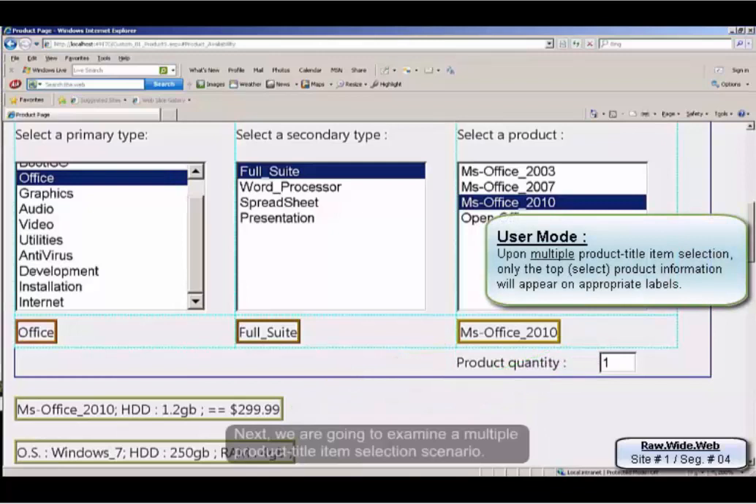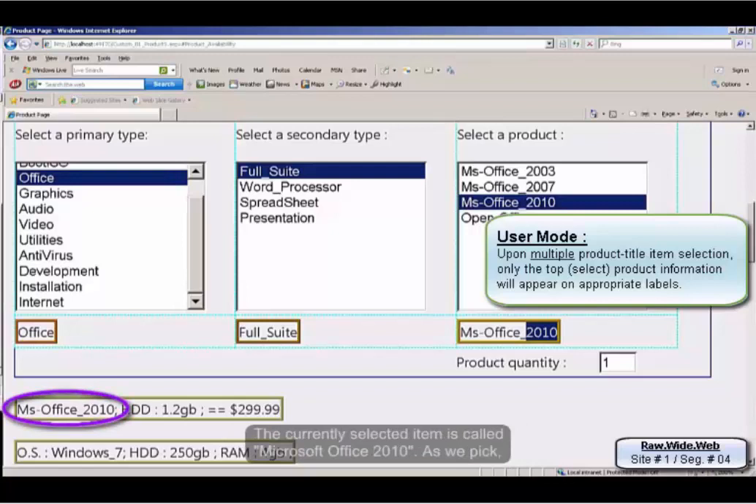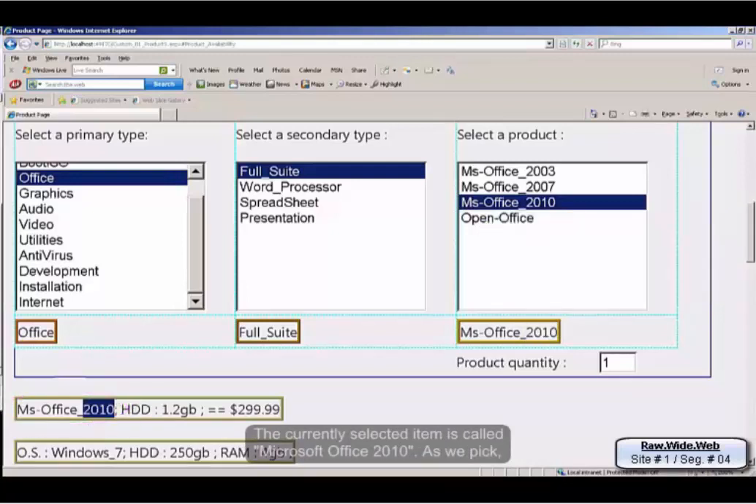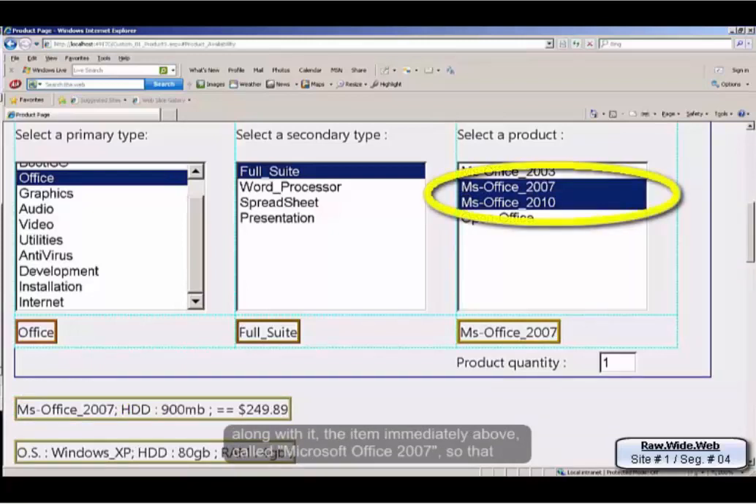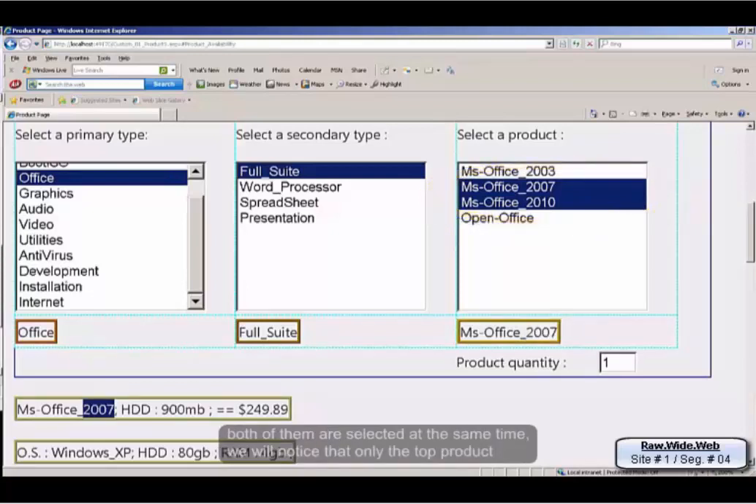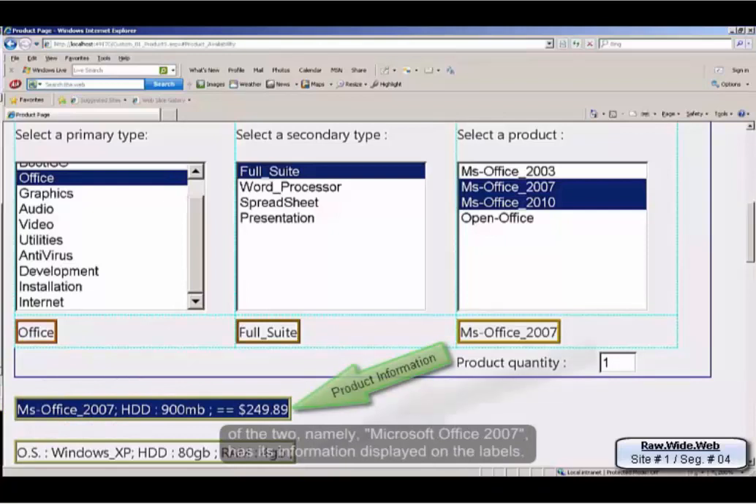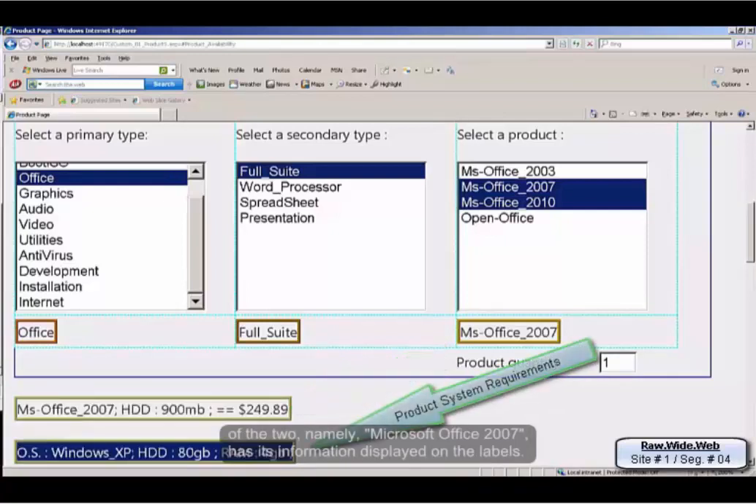Next, we are going to examine a multiple product title item selection scenario. The currently selected item is called Microsoft Office 2010. As we pick, along with it, the item immediately above, called Microsoft Office 2007, so that both of them are selected at the same time, we will notice that only the top product of the two, namely Microsoft Office 2007, has its information displayed on the labels.